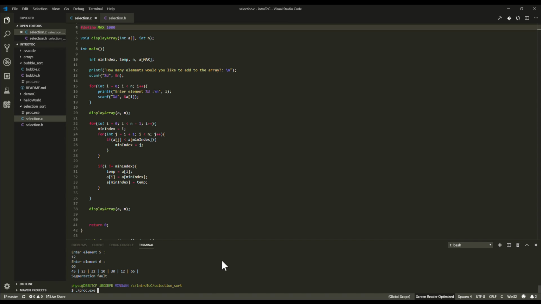All right, and let's compile this and run it. So 7 elements, 45, 23, 32, 10, 30, 12, 66. 66 is breaking this when we do that. What are we doing wrong here?